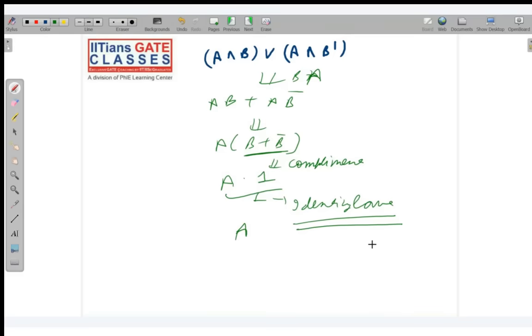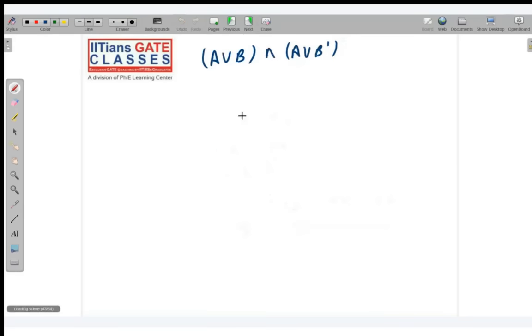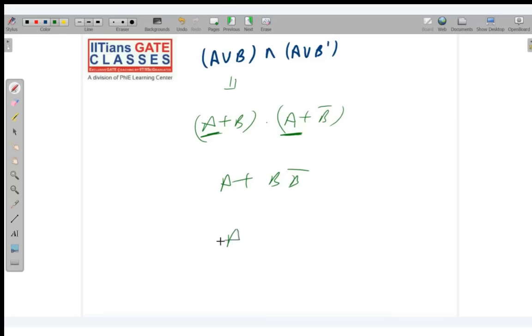Okay. A or B and A or B bar. So similarly, I will say like this: A plus B dot A plus B bar. Now I think you will be able to follow it. A and A same. A plus B bar. Finally, A is the answer.